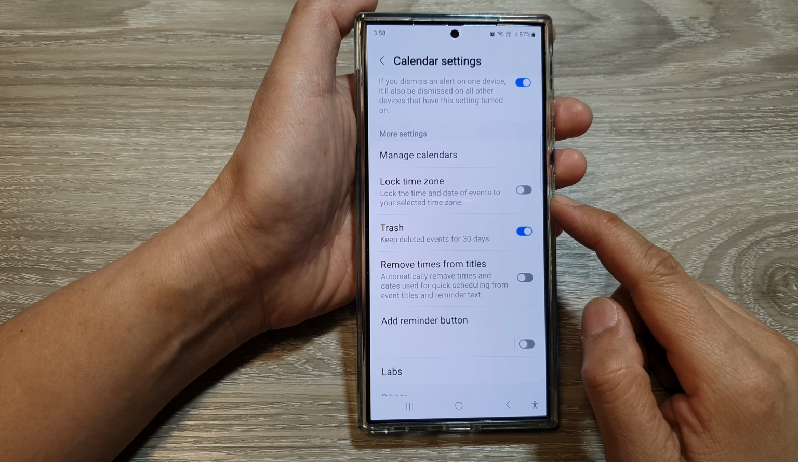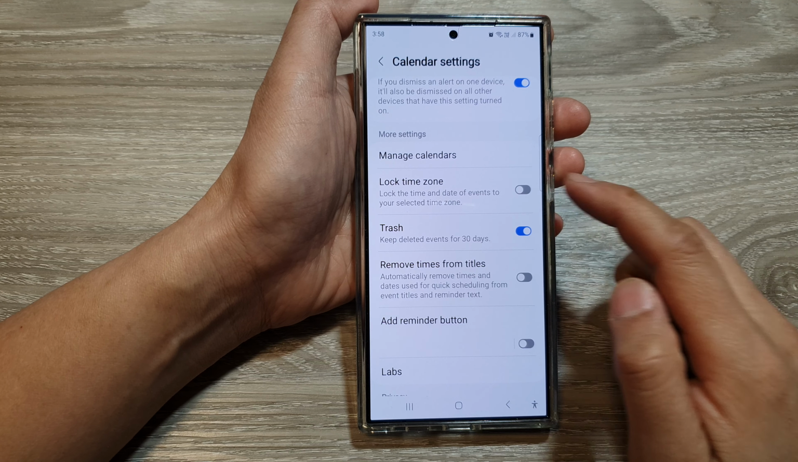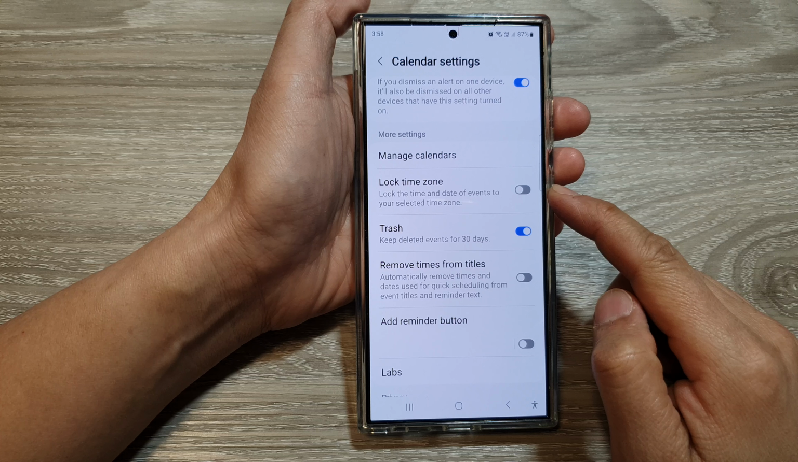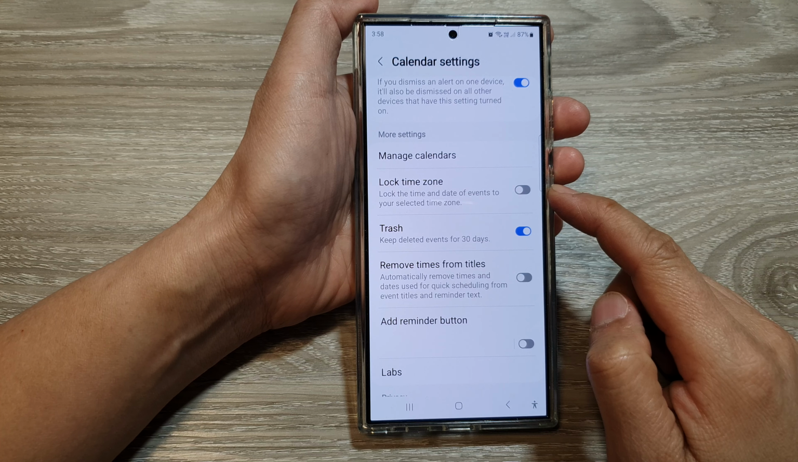How to enable or disable calendar lock time zone on the Samsung Galaxy S24 series.